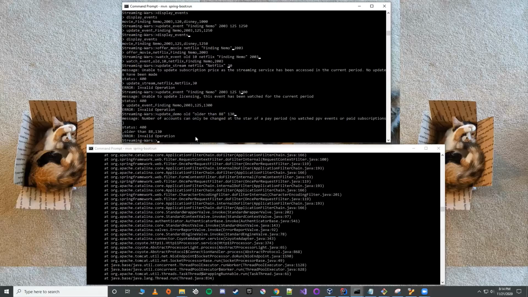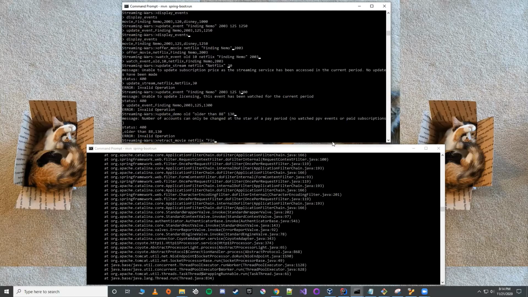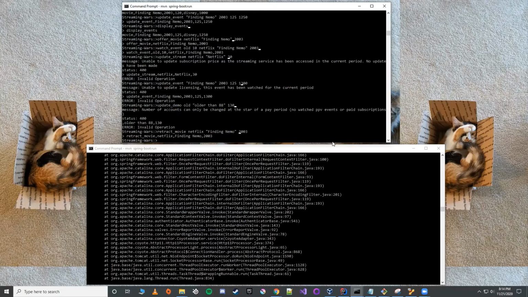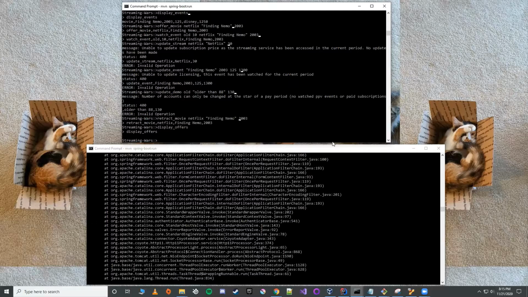The one last additional command we need to make sure works is retract movie. This is just to remove a movie from a streaming service's offering. So in order to retract a movie, let's say we're going to retract from Netflix. We'll say we're retracting Finding Nemo, 2003. Cool. And now no more offerings are displayed. Finding Nemo has been successfully retracted.